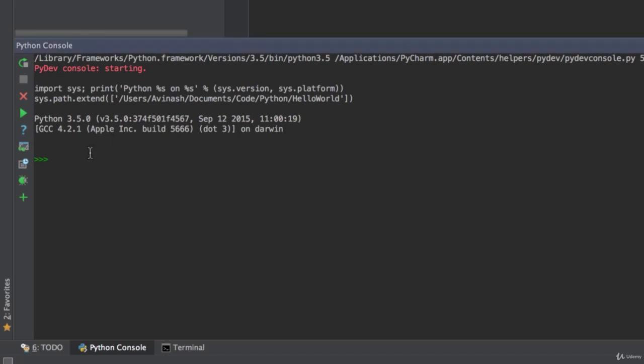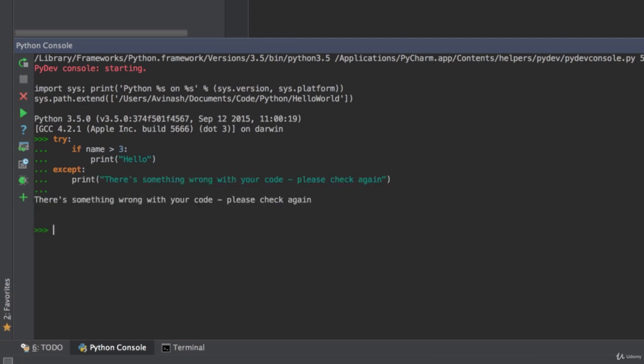So let me go ahead and show you an example of how this works. I'm going to go ahead and say try, and then if name greater than 3. Again, we haven't defined name, so obviously this code is going to give us an error. If name is greater than 3, print hello. Otherwise, I want to say except print there's something wrong with your code, please check again. Okay, so hit enter and we get there's something wrong with your code, please check again.